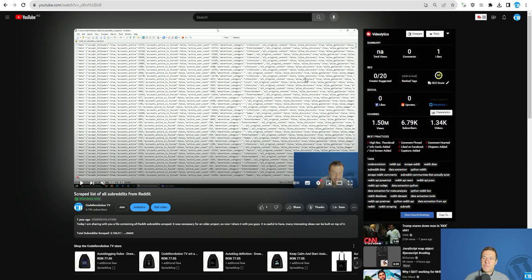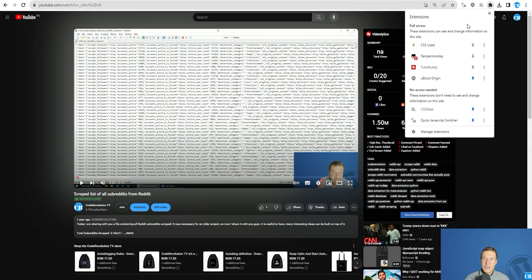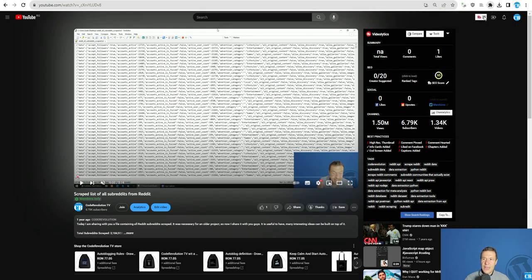Also, the ads will be blocked by Tampermonkey only for YouTube. So keep in mind, the Tampermonkey extension will block the ads on YouTube, and your adblocker, as it is disabled only for YouTube, will block other site ads.